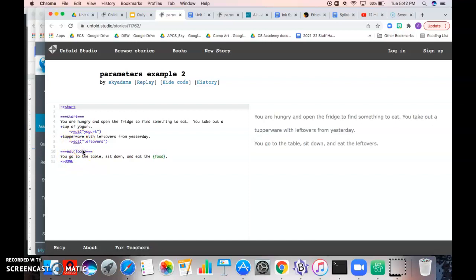Now you can have more than one parameter for a knot. You would just, for example, add a comma in here. So it'd be food, comma, and then whatever other parameter you wanted you could add in there. There's no limit. You can have as many as you want. Just try to keep it manageable, just for the sake of making it easy to understand the code.